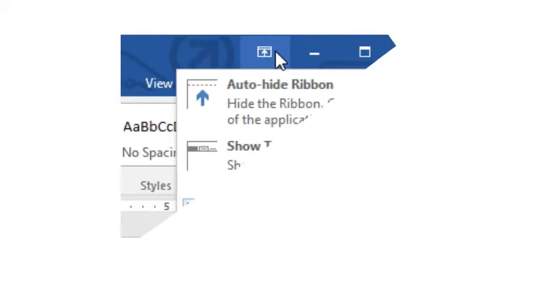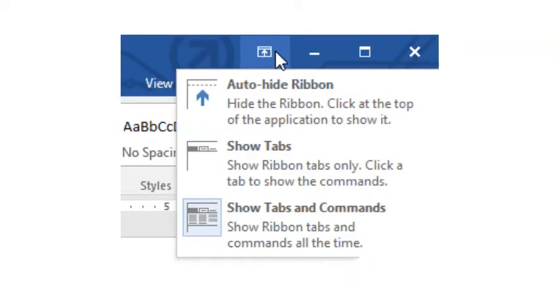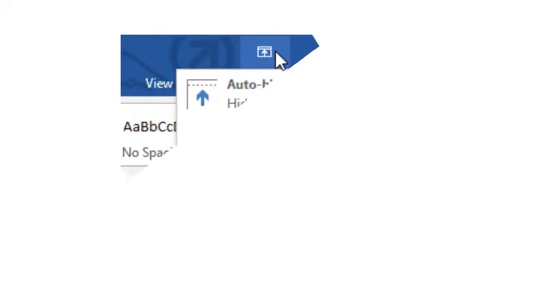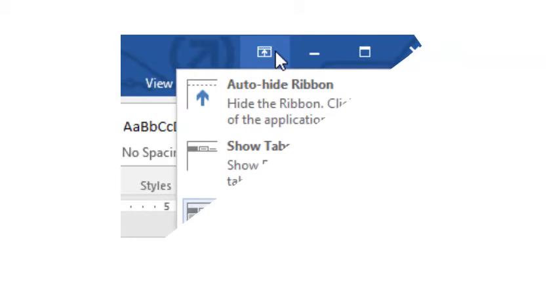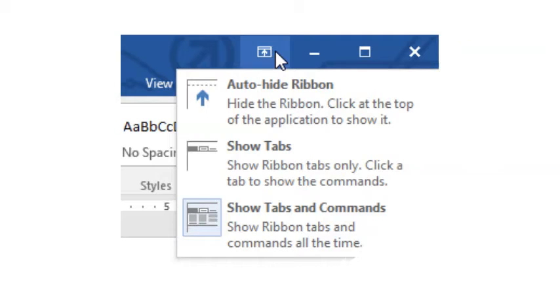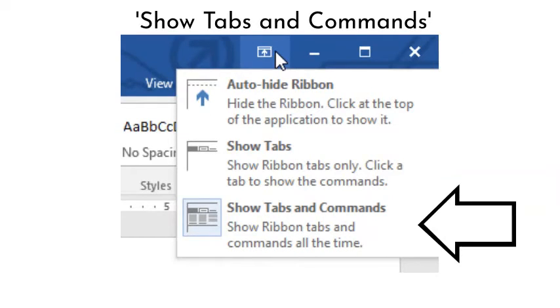To show the ribbon, click the Expand Ribbon command at the top of the screen. Show tabs. This option hides all command groups when they're not in use, but tabs will remain visible. To show the ribbon, simply click a tab. Show tabs and commands. This option maximizes the ribbon. All of the tabs and commands will be visible. This option is selected by default when you open Word for the first time.